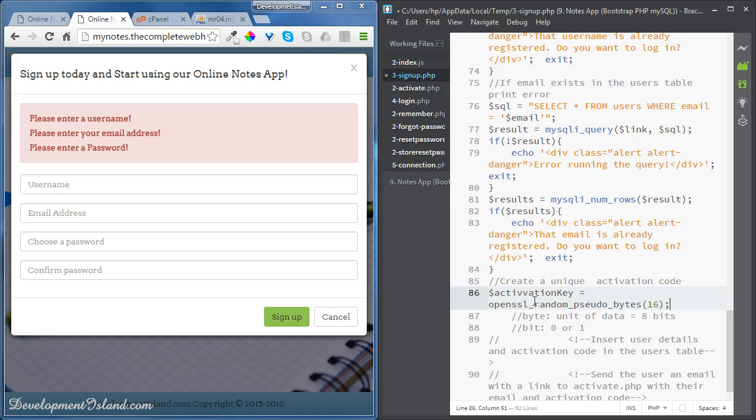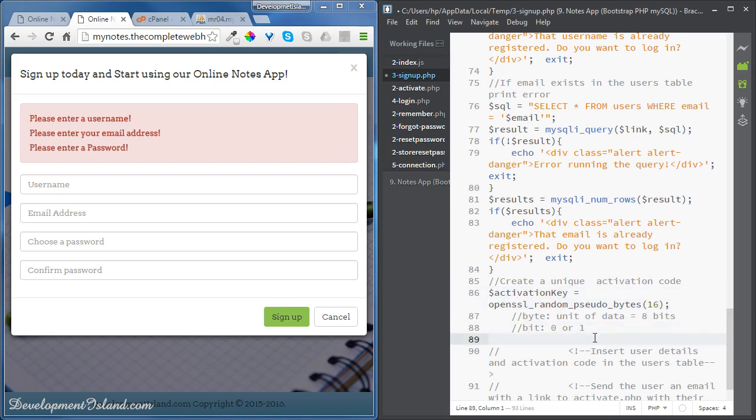Now we need to know how many characters we're going to allocate for this variable inside our users table. We say we're going to be using 16 bytes. Each byte is 8 bits, so 16 bytes is going to give us 16 multiplied by 8, and that's going to be 128 bits.